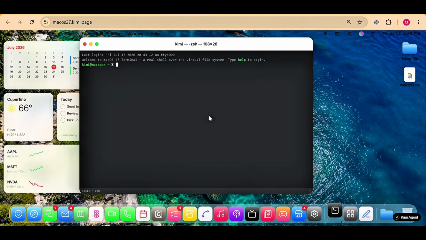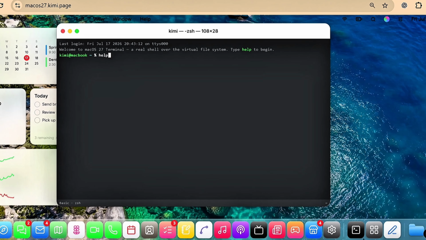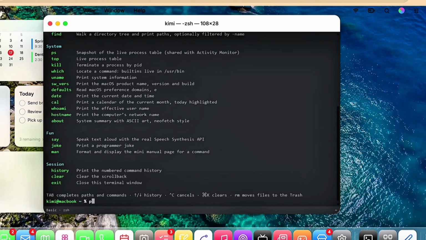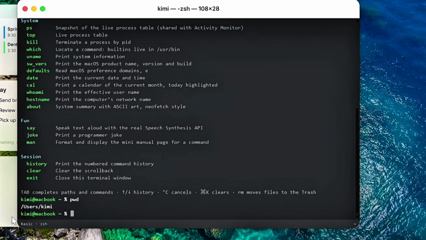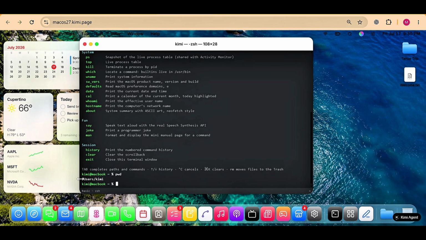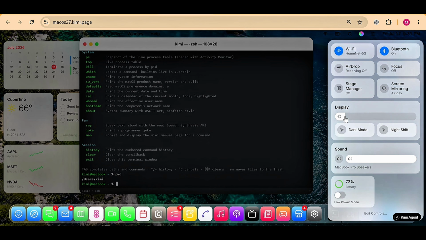Now let's open Terminal, and this is one of the strongest parts of the Kimi version. When I type help, it gives a list of available commands. When I type pwd, it returns a directory path. Of course, this is still a simulated system, not a real Mac, but for a browser-based AI-generated Mac OS recreation, this is really impressive.